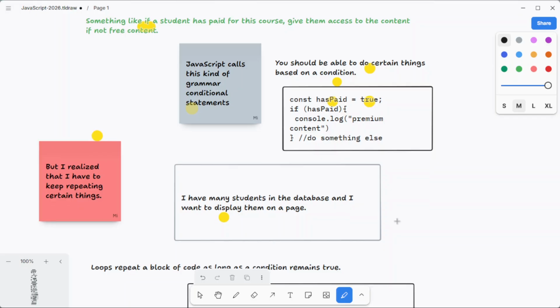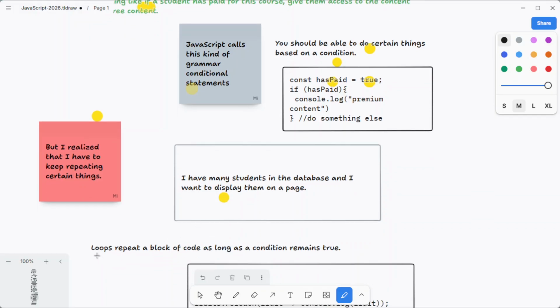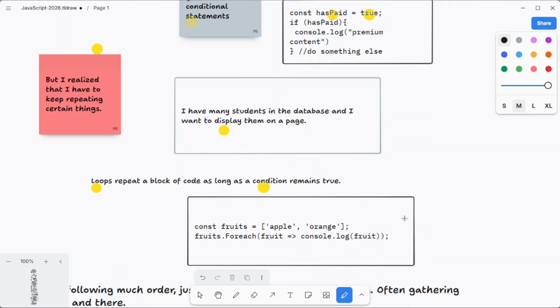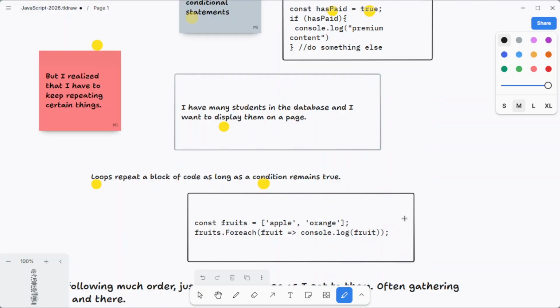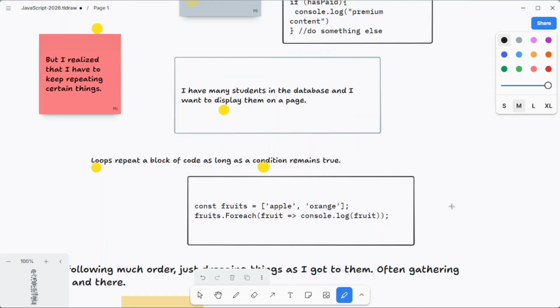When you want to repeat certain things, for example, you have very many students, you can't display them by writing code for each and every one. So what you are going to do is use loops. A loop is simply some code that will run as long as the condition remains true. The part that used to make coding difficult was writing code, but that is now the easiest thing to do. The only tough thing now is writing code that is useful.